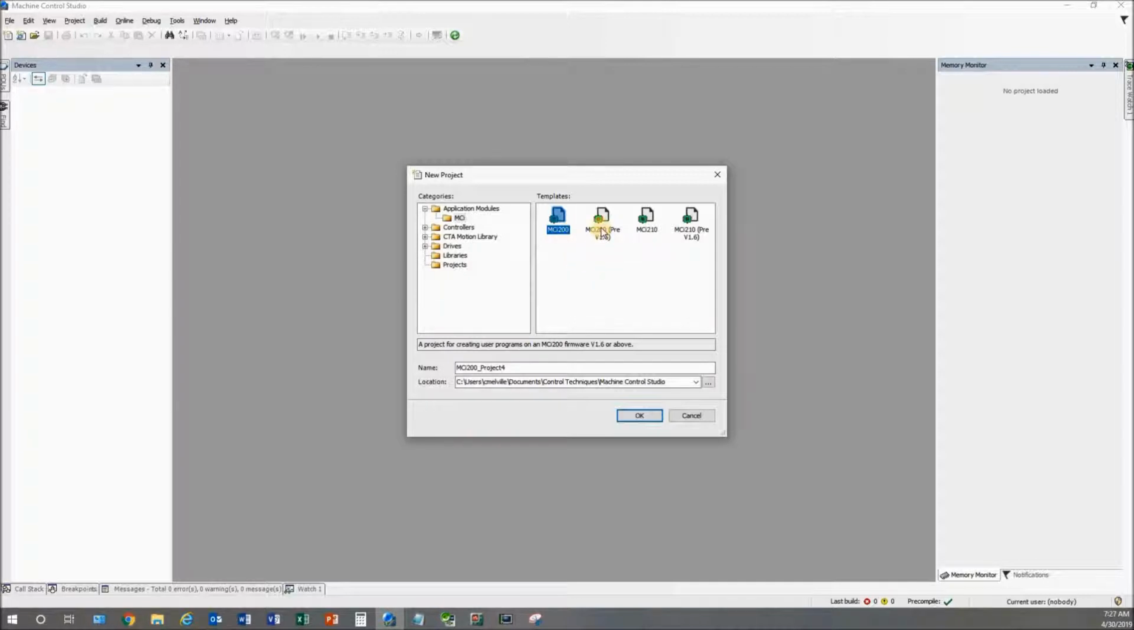You will notice that there are two versions of MCI 200 here, and there's two versions of MCI 210. The reason for these pre-106 versions is before version 106 on the firmware, there was some limitations in the module, and after version 1.6, which is what everyone's using today, a lot of advancements were made. But because of that, we have to have a project that is designed for the older firmware and projects that are designed for the newer firmware. So today I'm going to open a project with the MCI 210.